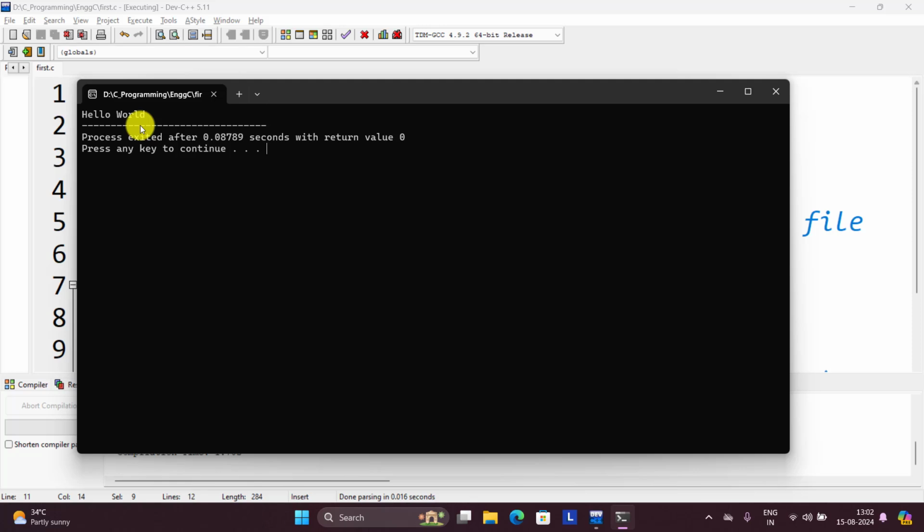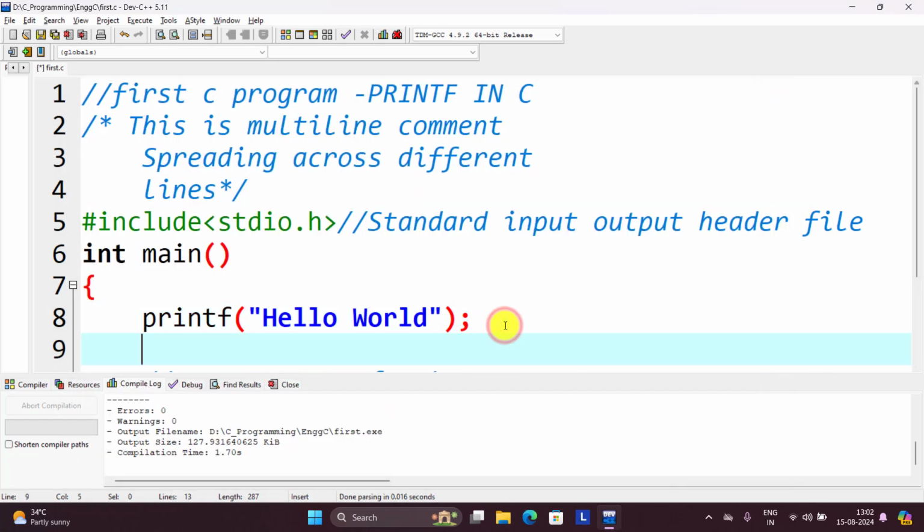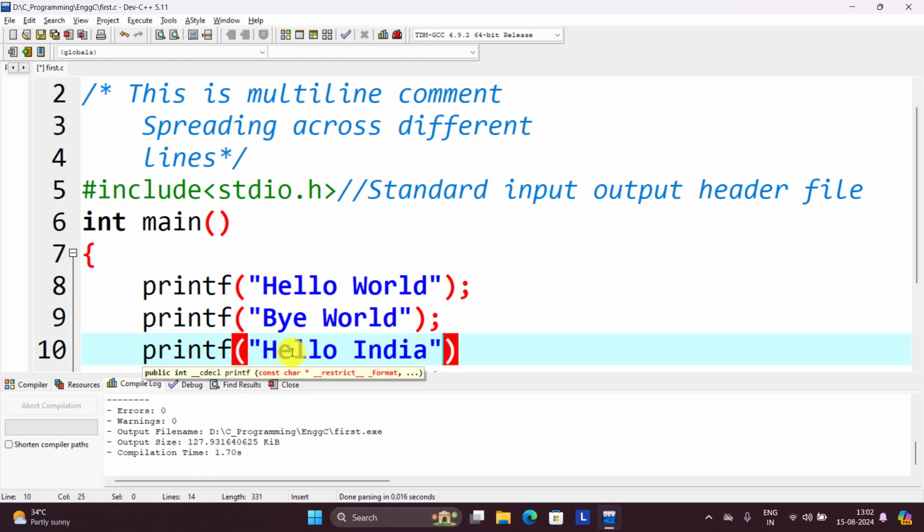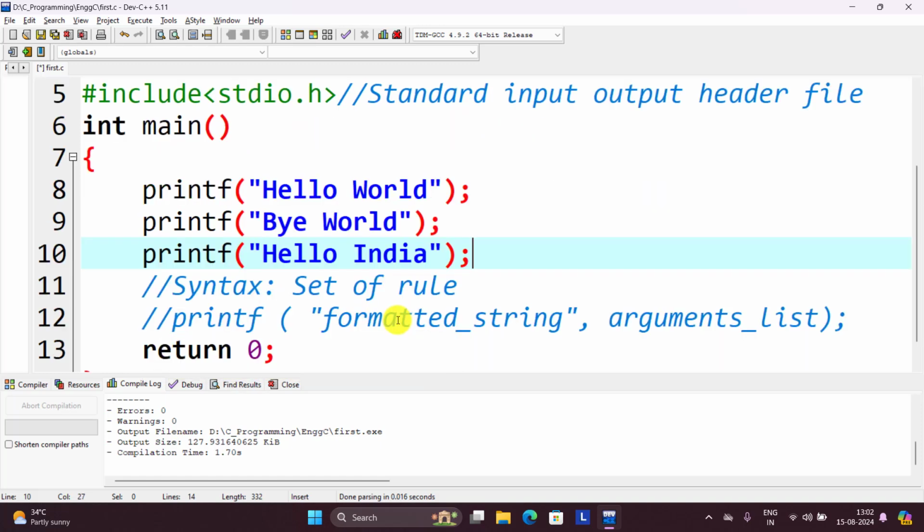Now let us put some more printf statements so that we can understand what printf does clearly. So let us write some printf statements here. Bye world. Here the semicolon is the statement terminator. You need to put a semicolon for every statement so that it tells the compiler that it is the end of that particular statement. Then printf hello India. So we have written some printf statements.